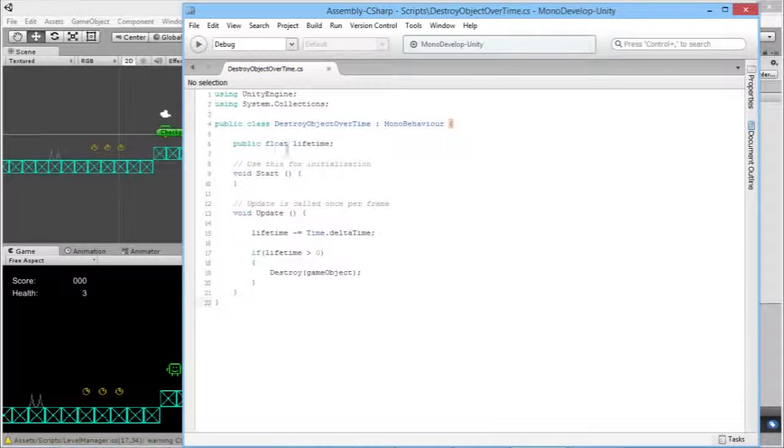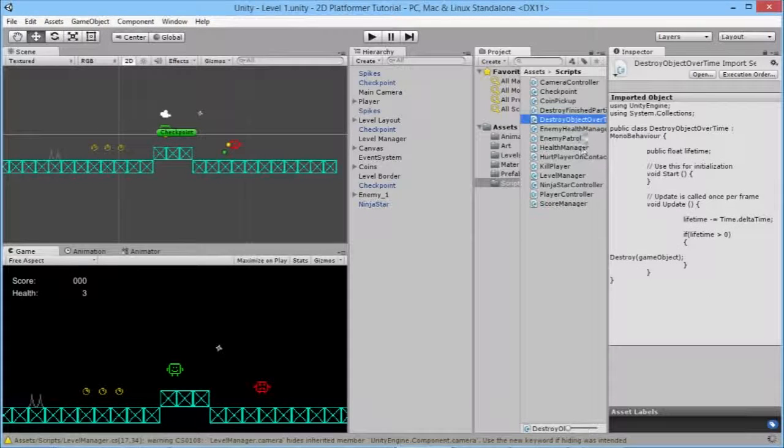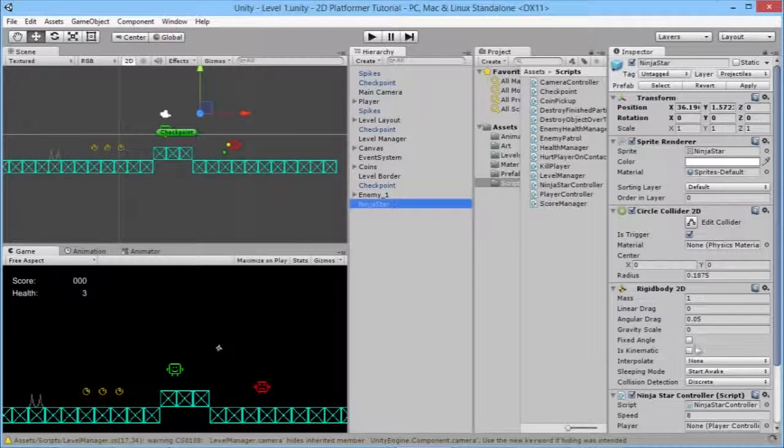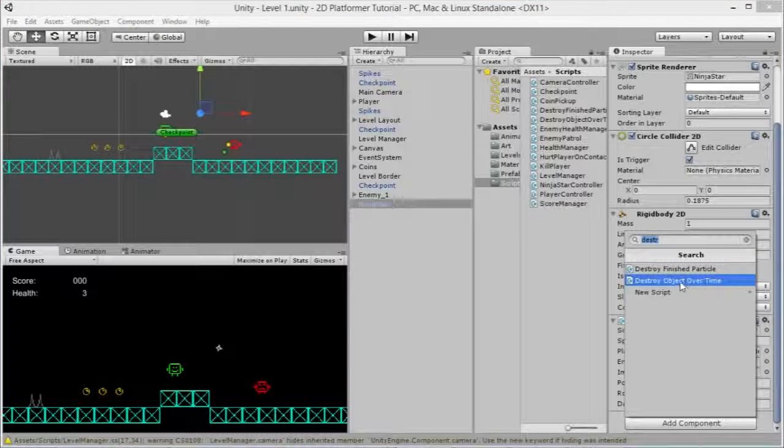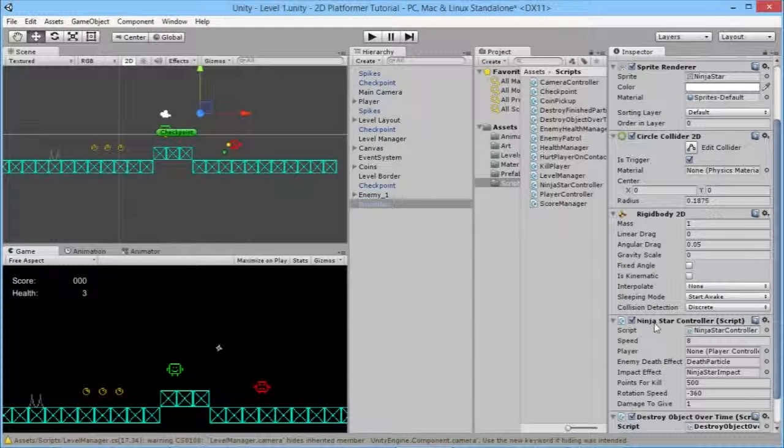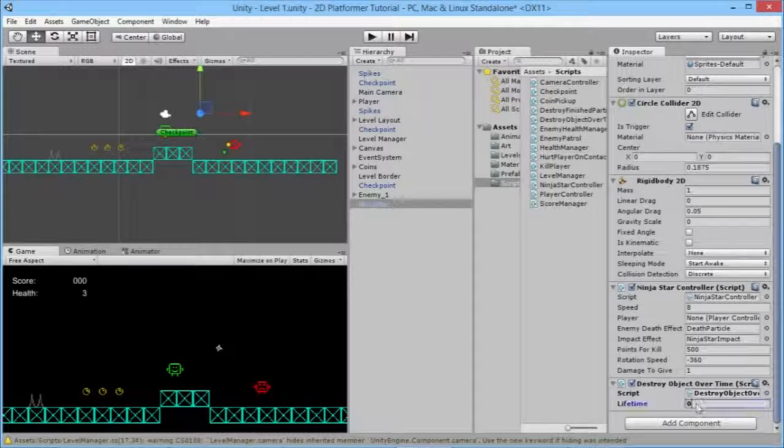We'll save this, do the old converting like we have to do every now and again. We'll go to our ninja star, scroll down, and once it's finished compiling down here in the corner, we'll click add component and say destroy object over time. Now if we scroll down here, we'll see we have a little bit of lifetime. We'll say 2 seconds will probably be enough time for the ninja star to go off screen, because we don't really want it to be doing damage to our enemies once it leaves screen.